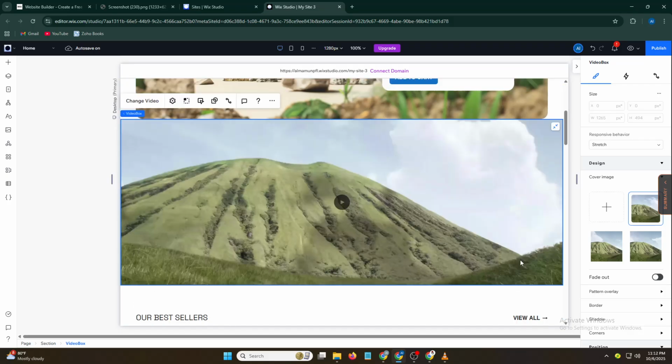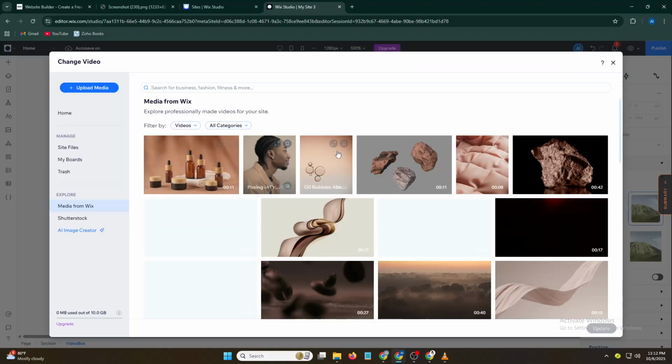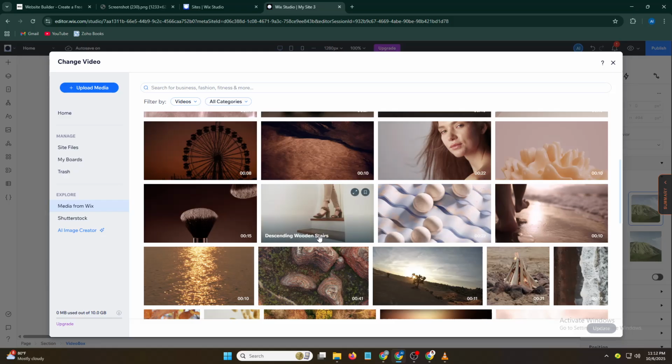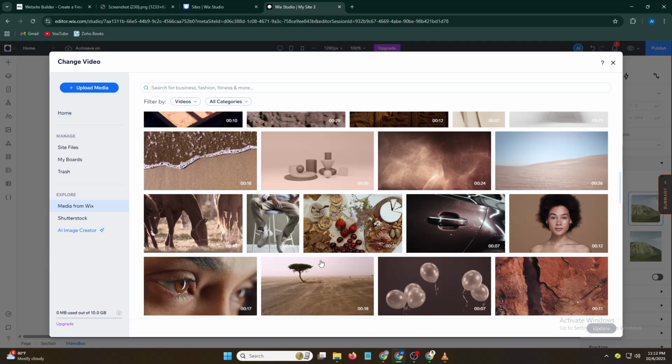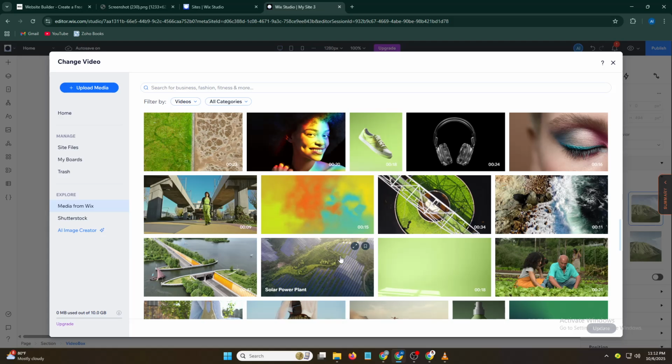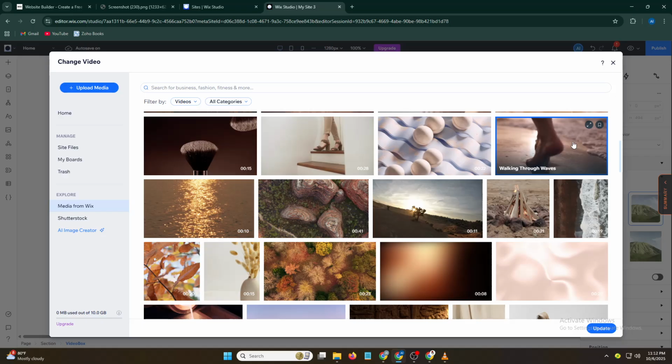Next up, it's time to choose your video. Click on Change Video. Wix gives you two main options. You can either upload your own video if you already have one, or browse the Wix Media Library for free, high-quality videos. Wix's library is packed with great loops, so if you don't have your own footage, you'll definitely find something that fits your site's vibe, whether it's minimal, nature-themed, or tech-inspired.